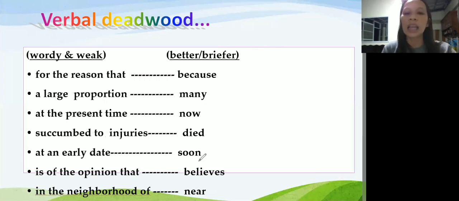So "fatal injuries," di ba kapag ang isang tao, balda, sugat-sugat, putok ang ulo, may mabubuhay pa ba doon? So "died" na lang. "At an early age," use "soon." "Is of the opinion that," use "believes." "In the neighborhood of," "near." So maraming mga verbal deadwood ma-encounter kayo, kaya dapat you have to be aware of those words.